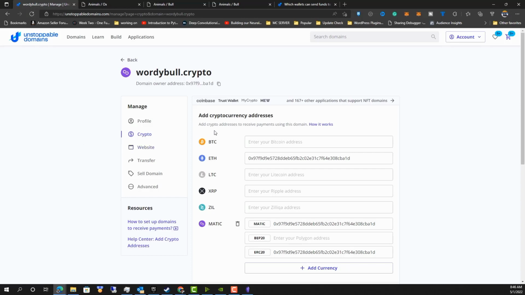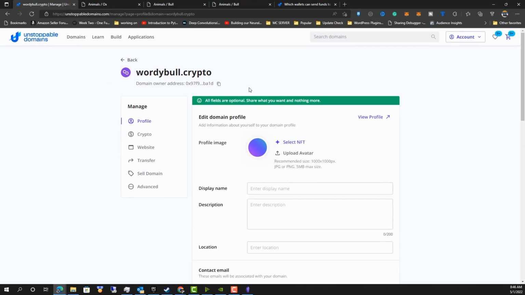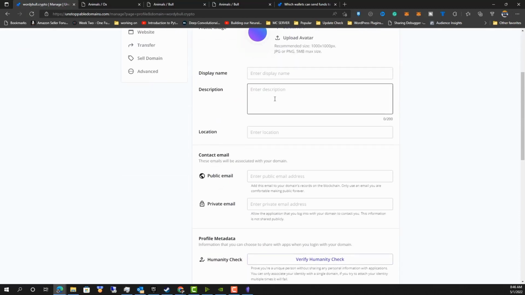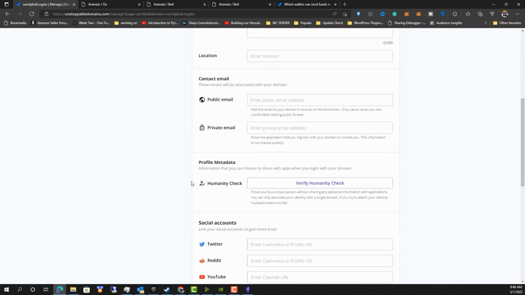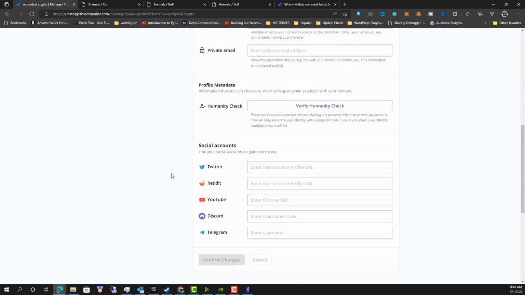So the next thing you do, I mean, we've minted the domain on Polygon, and like I said, there's a bunch of other stuff we could do. We could add in our cryptocurrency addresses. We can start to fill out our information. So we could add a name, a description, location, public email, private email, and so on and so forth.